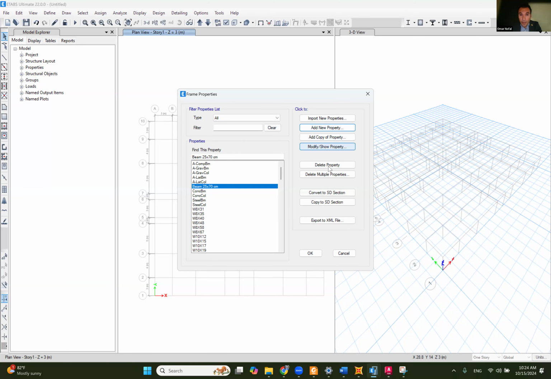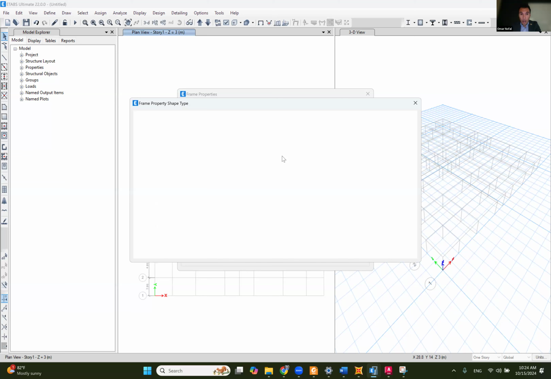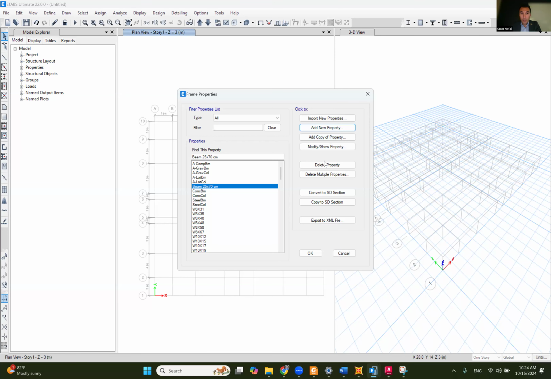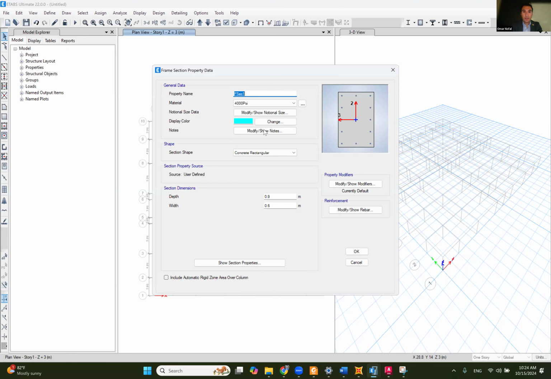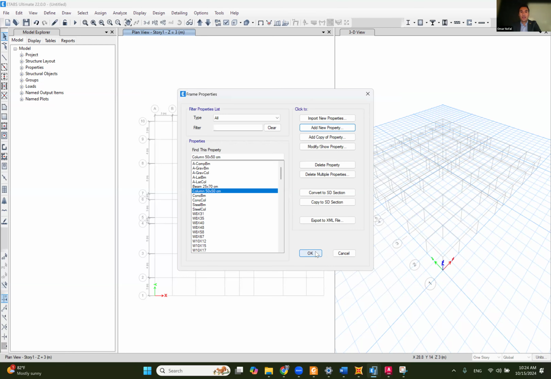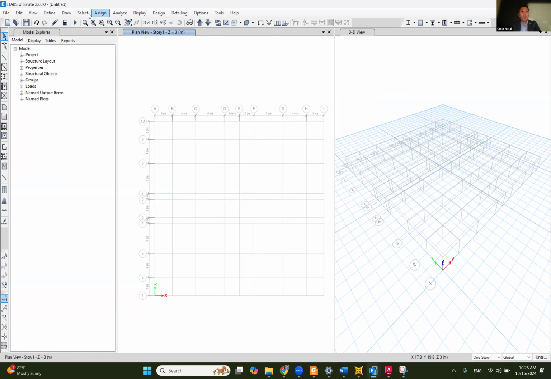And I'm going to define a new property for the columns. I'm going to make sure it's concrete rectangle. And I'm going to name it column 50 by 50. 0.5 by 0.5, like same definition that we have done in SAP 2000. So right now I defined all the frame elements.